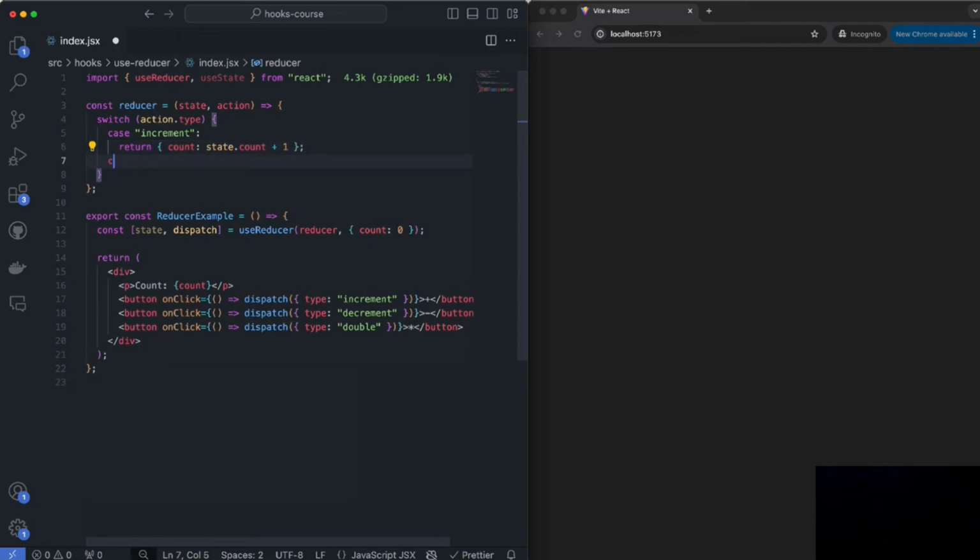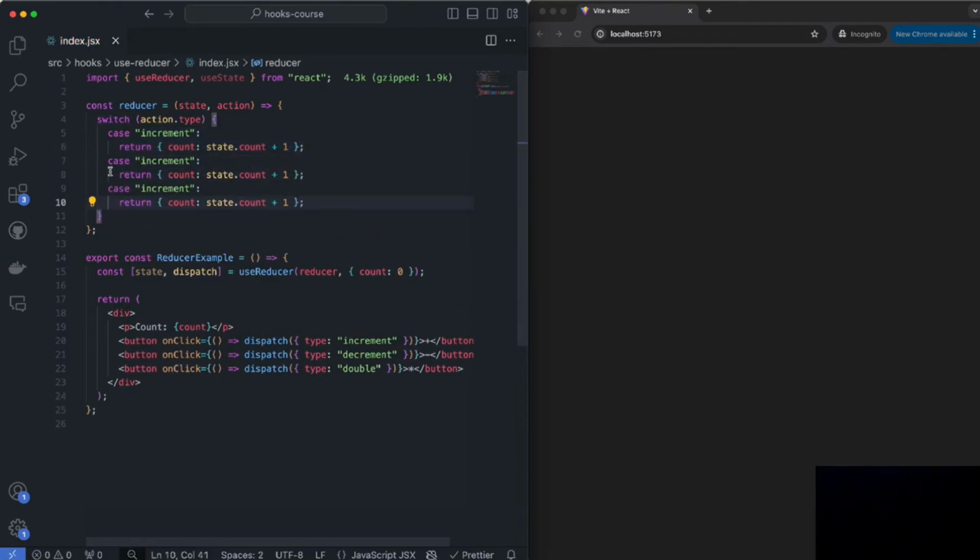So we'll do the same thing for the next two cases. I'll actually just copy this and paste it twice. And then we'll make this decrement and make this double. So on the decrement, we'll just change this to -1, and on the double, we'll just multiply this times 2. Perfect. You should see now that this should technically work, and we'll replace this count over here. If I want to access the count value, I need to say state.count. And we should see that this does work.